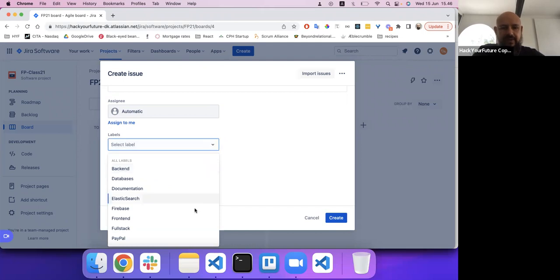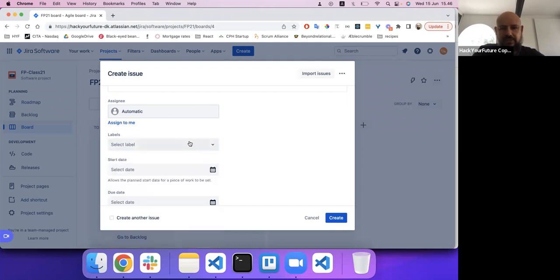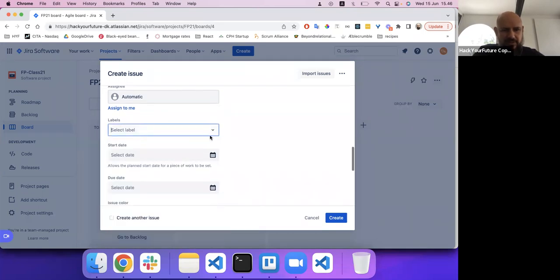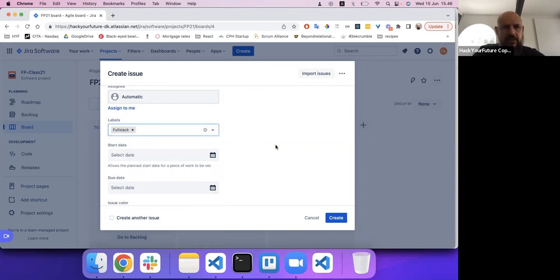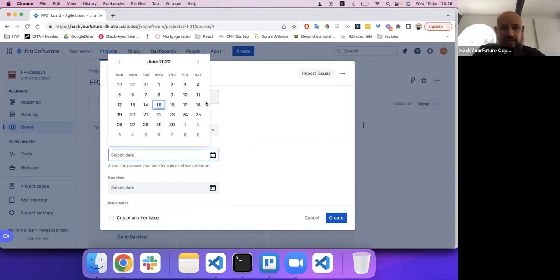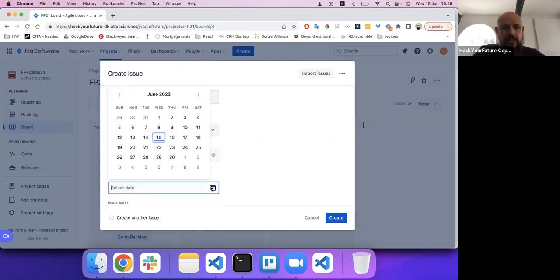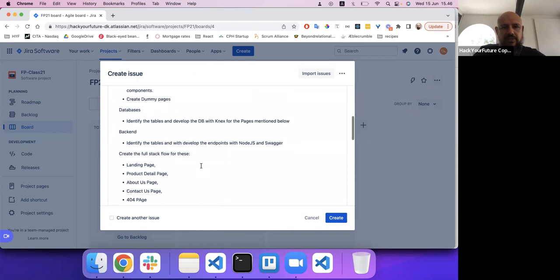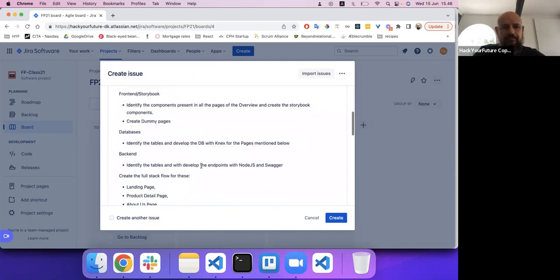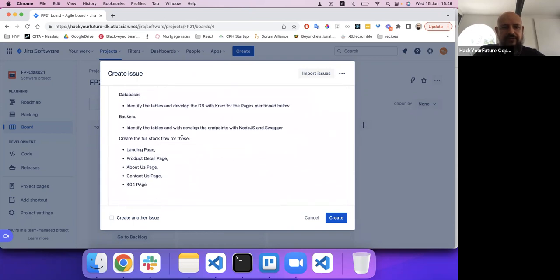Yes, and then we have a set of labels, but we won't use it here because this is an epic, so it will cover all of them. So maybe we can actually use full stack. Is there a full stack one here? Yeah, let's use full stack. And then we're going to start this Sunday, so it will be the 19th, and we hope to finish it on the 3rd. So that means create full stack for landing page, product, about us, contacts, and 404.